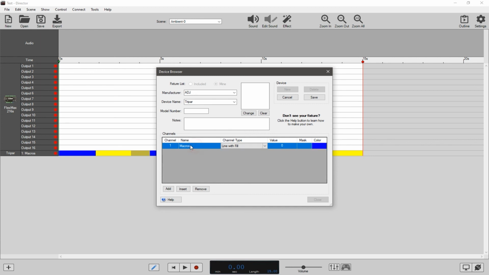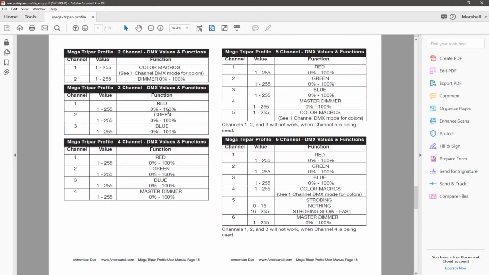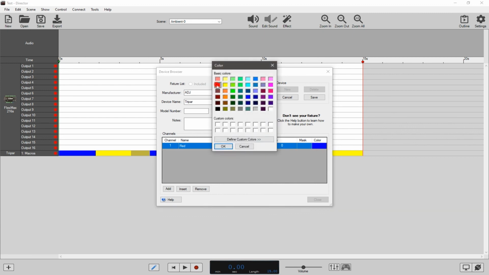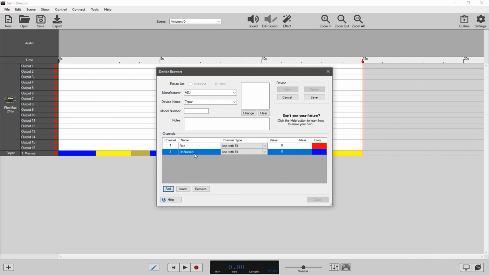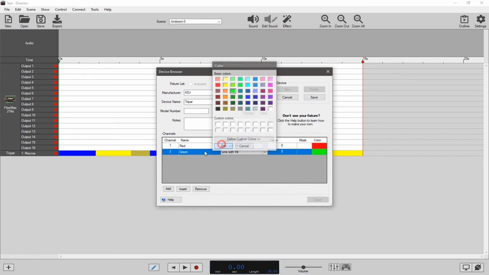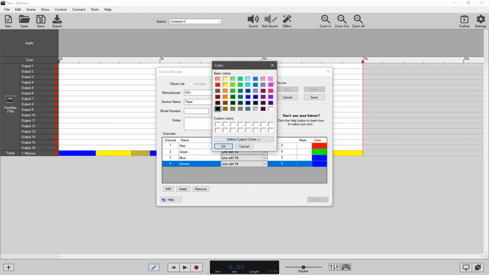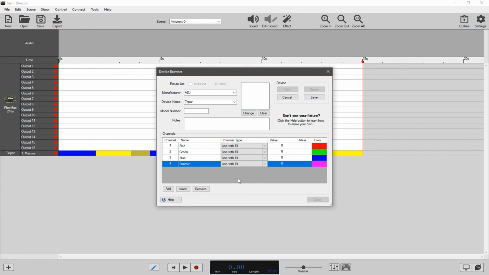All right. So now we're going to make our 3 and 4 channel setup here. So this is going to be red. I'm going to make that red like this. Now I'm going to add green. I'm going to add another one, just get it done. And this one will be blue. And this one is our master dimmer for the 4 channel. And we'll make that, I don't know, irritatingly pink. There we go. So now this is the 4 channel setup for the tripar, like this.